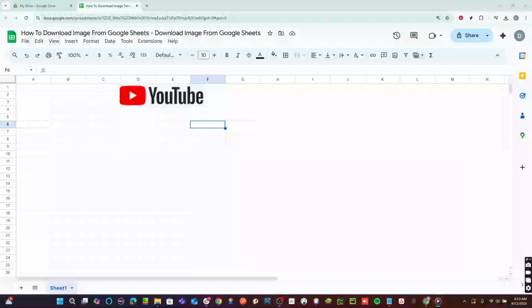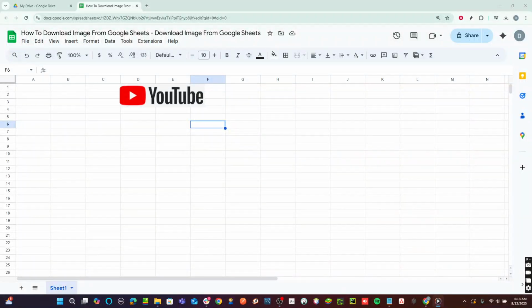In today's video, I'm going to teach you how to download an image from Google Sheets. Whether you're organizing a project, maintaining a digital record, or simply ensuring all your data is backed up neatly, knowing how to download images from Google Sheets is a handy skill to have. So let's dive right in and walk through the process step by step.